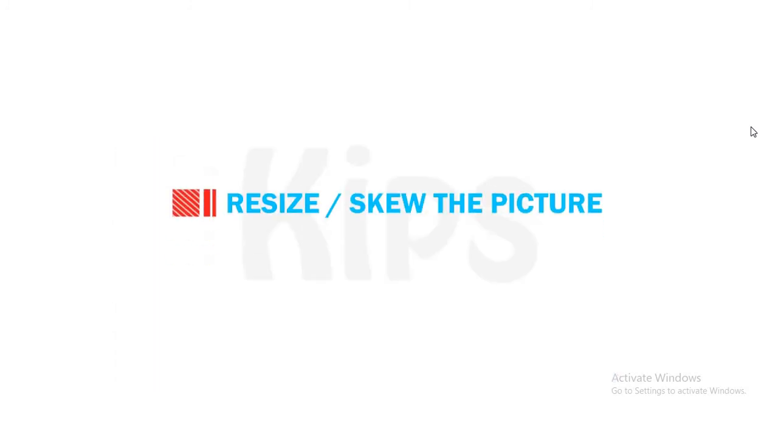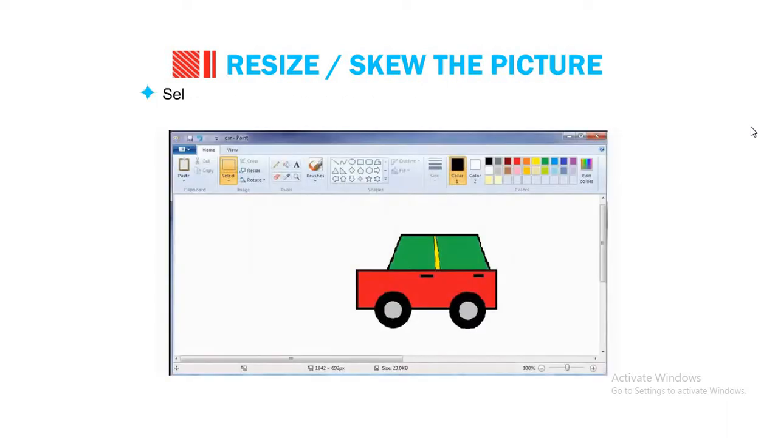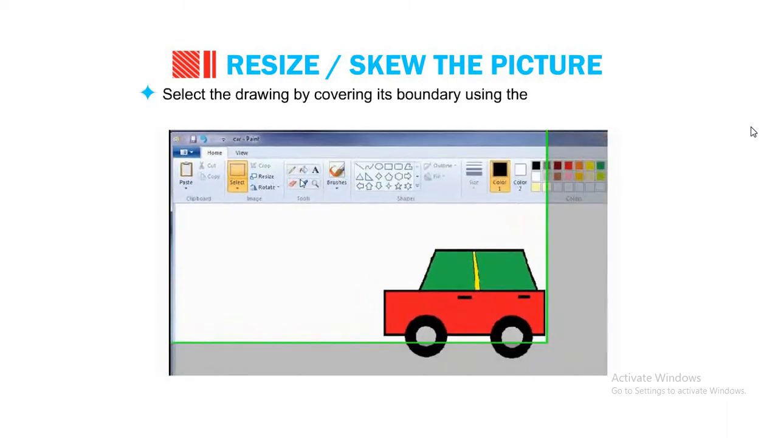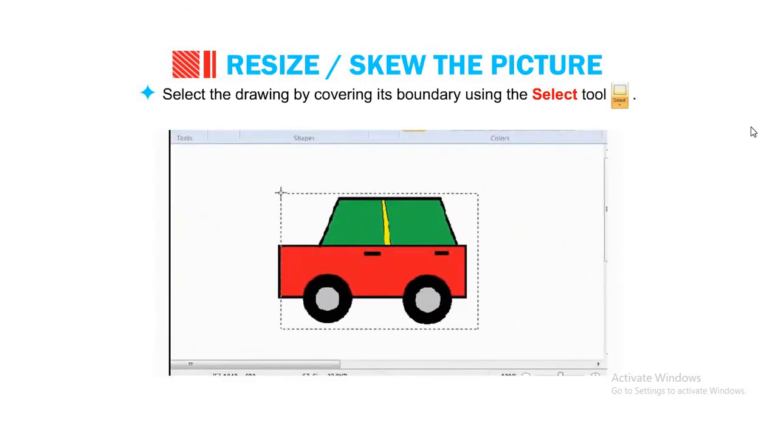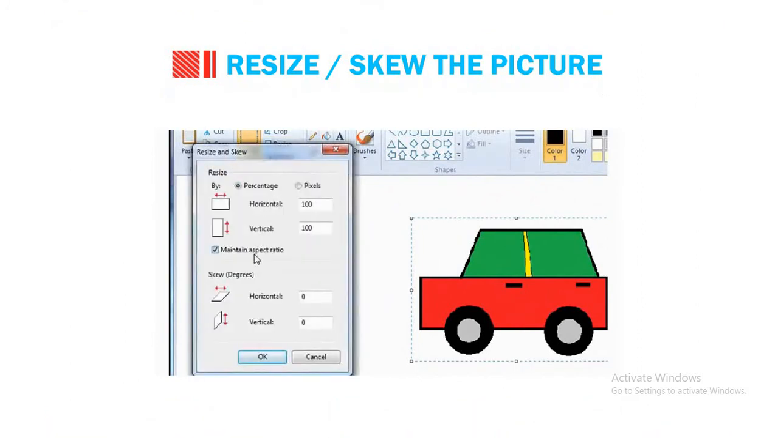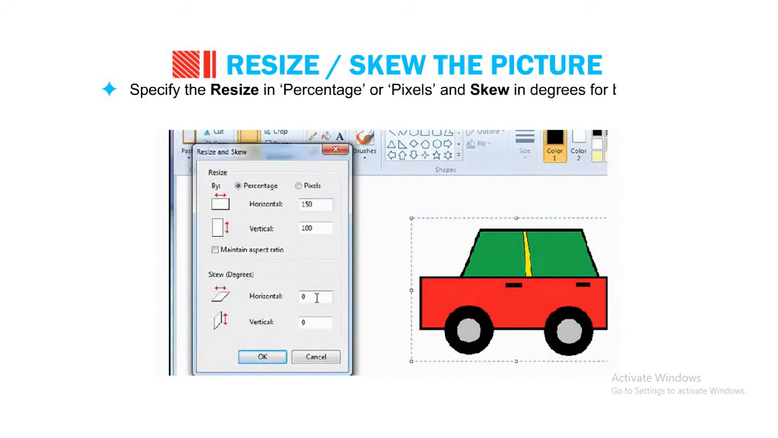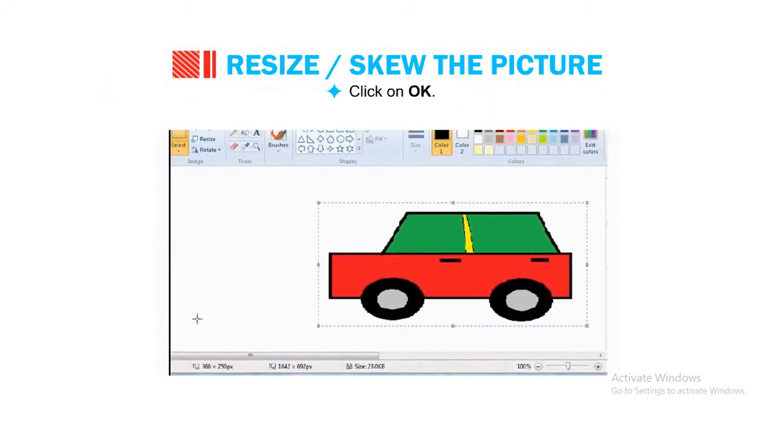We shall now learn how to resize or skew the picture. The size of the picture can be increased or decreased vertically or horizontally. Select the drawing by covering its boundary using the Select tool. Select the Resize option in the Image group on the Home tab. Specify the resize in percentage or pixels and skew in degrees for both horizontal and vertical in the respective boxes according to your requirement. Click on OK.